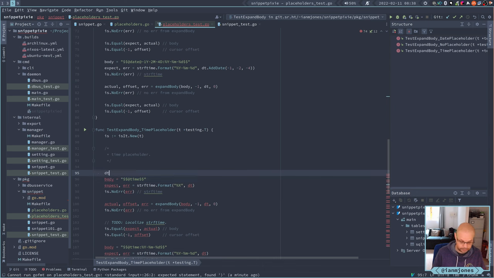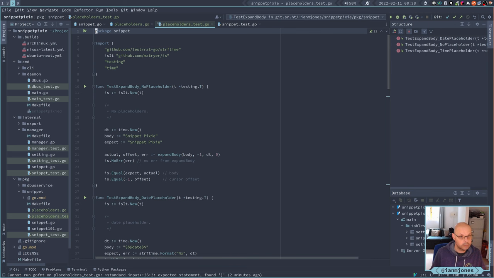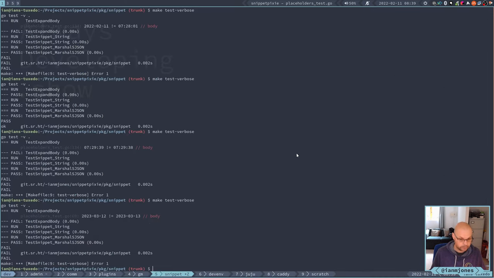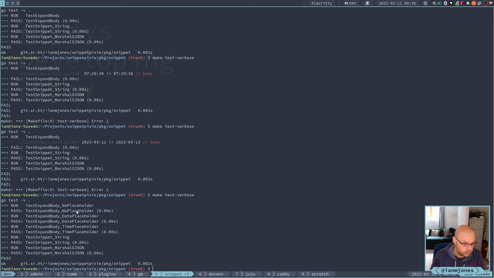We need DT equals time dot now. Got to do a first initialization. That should be it. Okay, save that off. Run it again, and we should have a bunch of stuff now. So no placeholder, date placeholder, and time placeholder. All passing. Good, right.